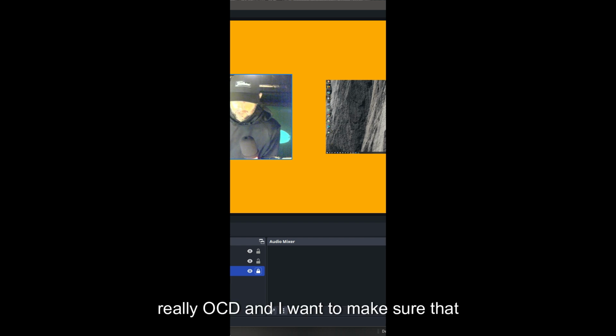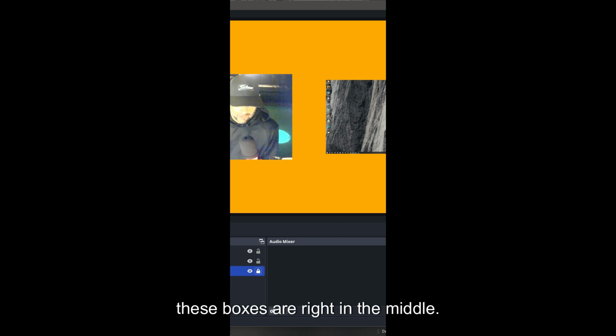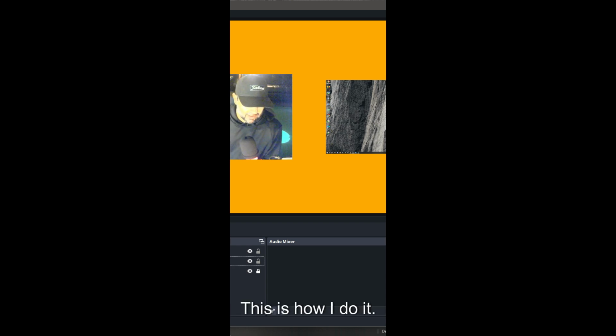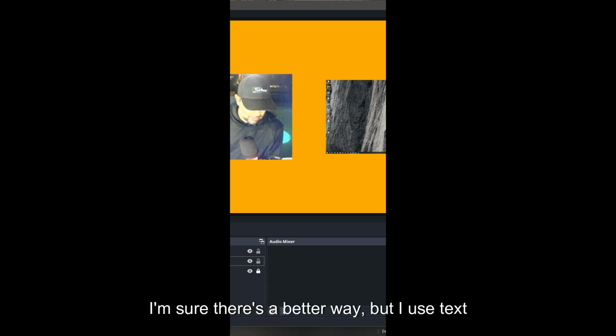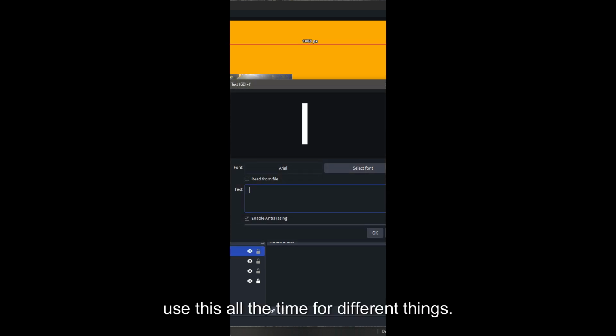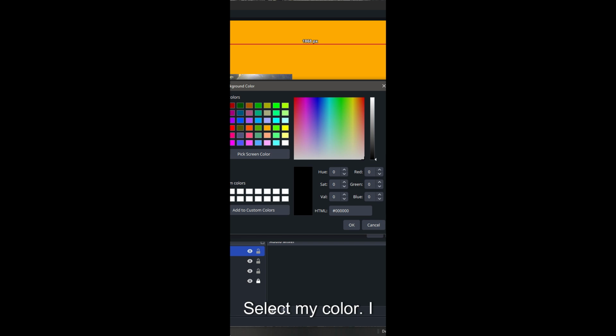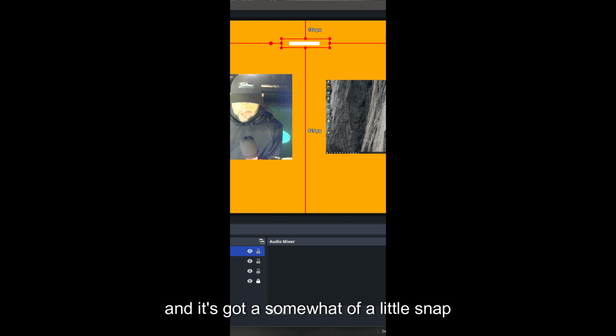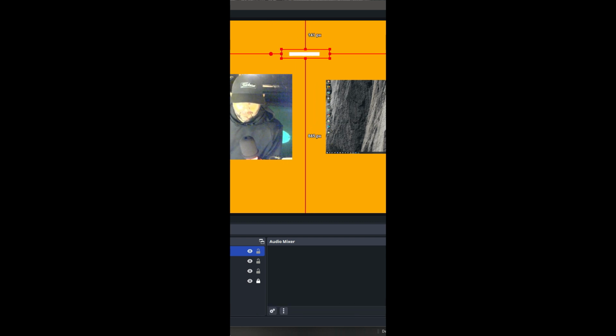Let's say I'm really OCD and I want to make sure that these boxes are right in the middle. This is how I do it. I'm sure there's a better way, but I use text and I draw a letter L. I use this all the time for different things. Select my color, I want it to be white, and okay. It drops me a letter L here. Now I can rotate this L, and it's got somewhat of a little snap when I get to the center right there. So I know that's the center.